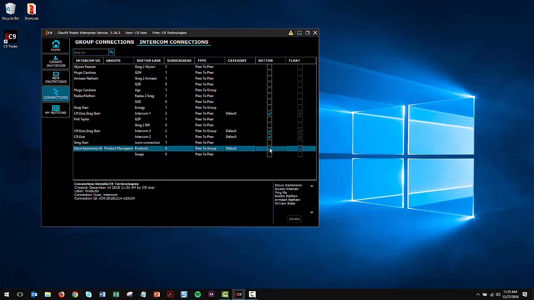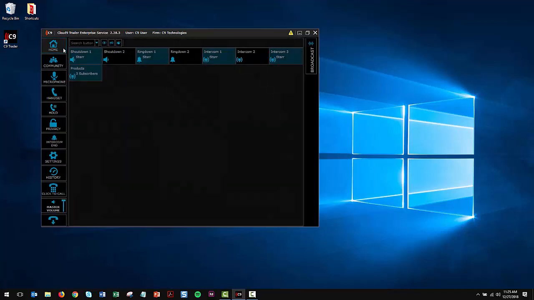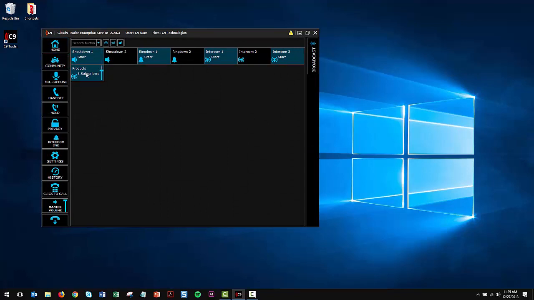Click the checkbox once again, and return to our home screen to see that we've now added ourselves to the product intercom connection. Once again, if I right-click on that button, I can see the names of the people who are connected, as well as anybody that may have Do Not Disturb turned on. Any intercom connection that has multiple people subscribed to it will automatically have the auto answer feature turned off.